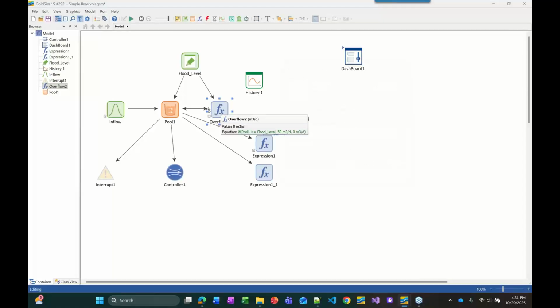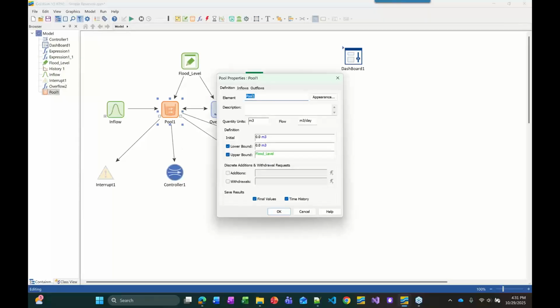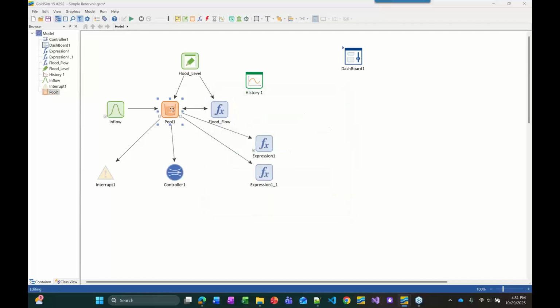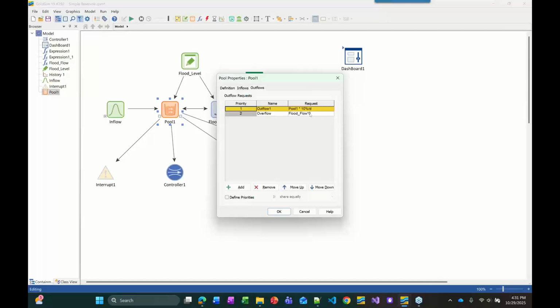And so now we can add that, and I'll call this flood. I don't want to call it overflow because we already have an overflow. Flood flow. Okay, so that will be another outflow called flood flow. I have another loss in here. You could consider this like evaporation or something. We'll call it that.